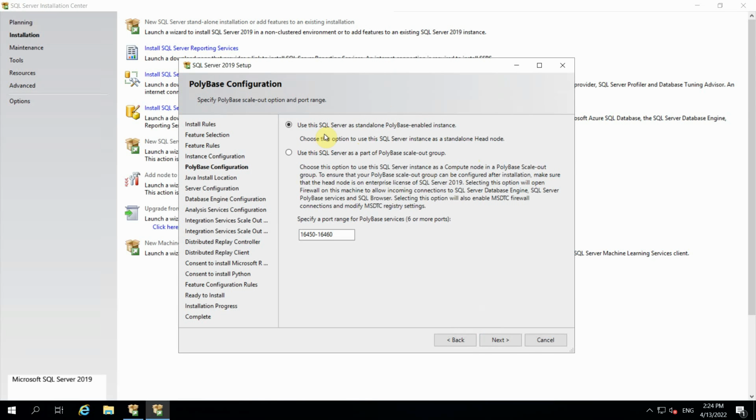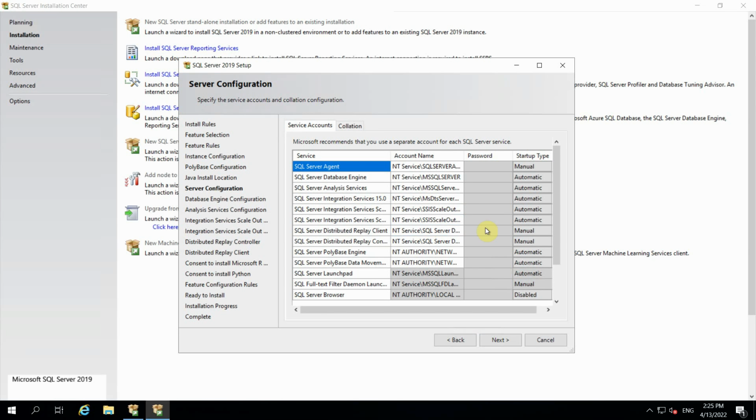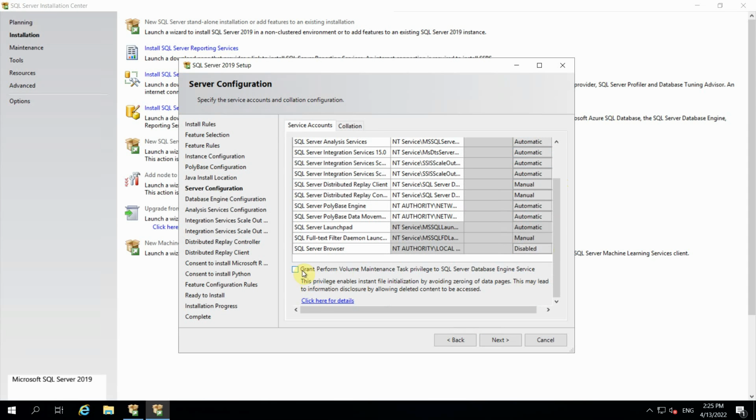So here we go. Use this SQL Server as a standalone, that's absolutely what I want. Use this SQL Server as a part of PolyBase? No, I don't want anything else. This is good for me. Install OpenJRE 11.0.3, obviously yes. JRE is not there on my system, so I'm fine with it. And these are the packages. You can see the services and the corresponding accounts. Grant Perform Volume Maintenance Task to SQL Server. Oh yes, it makes sense to me.